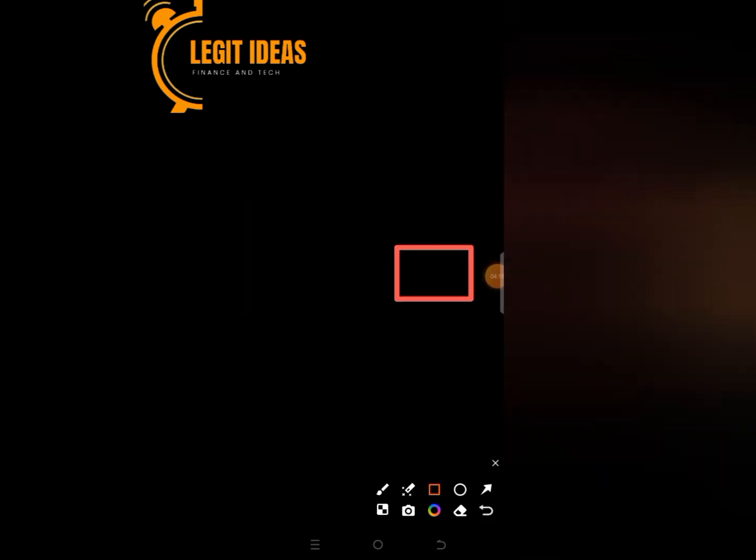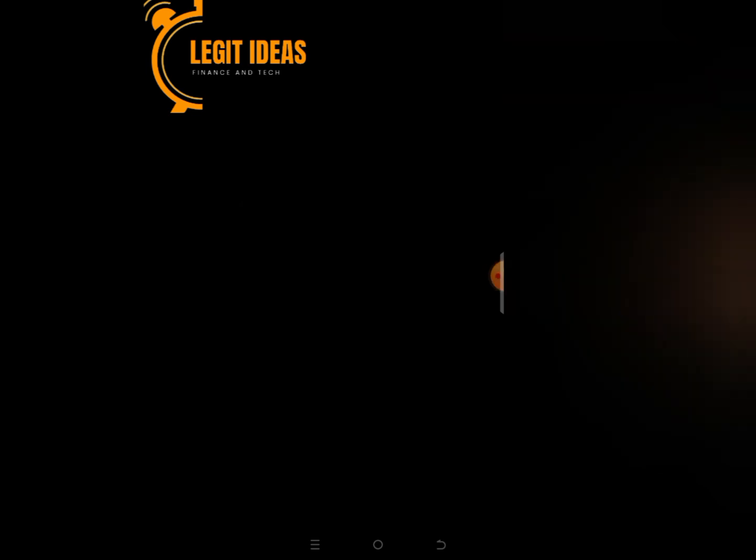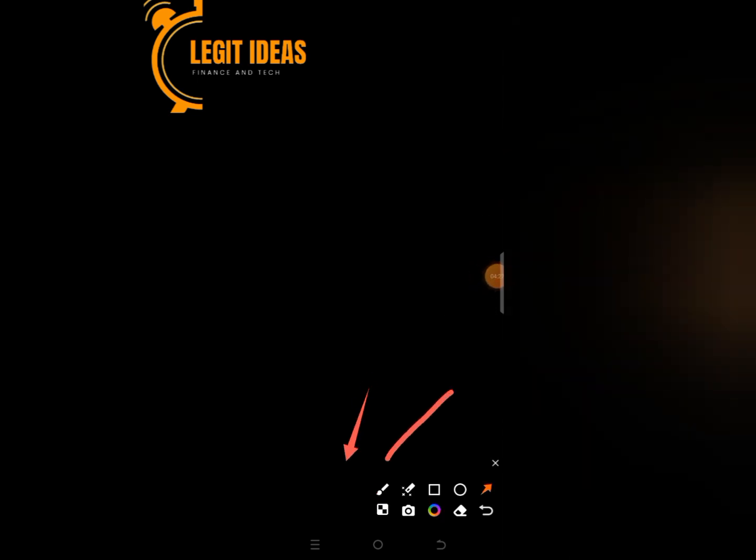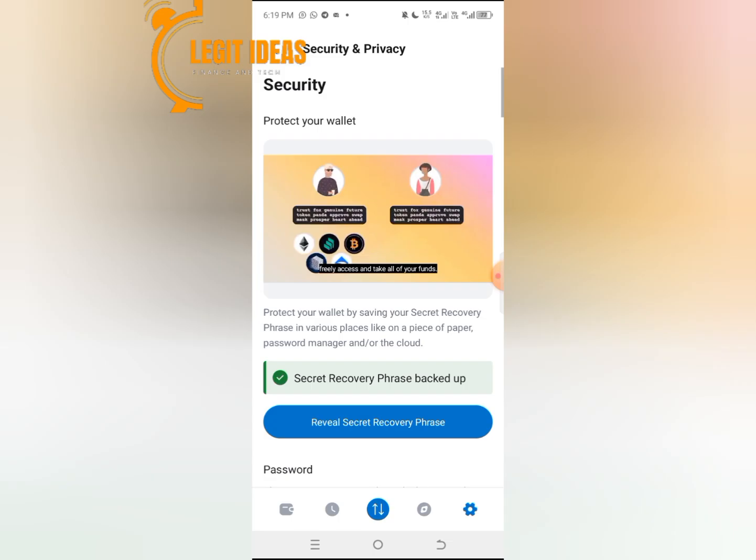You can also back them up to Google Drive using the Google Drive feature. Make sure you write it on a hard copy. Don't just screenshot it and save it in your phone. What if you lose the phone or someone gets access to your phone and sees it? So once you have done that, you can now exit it.